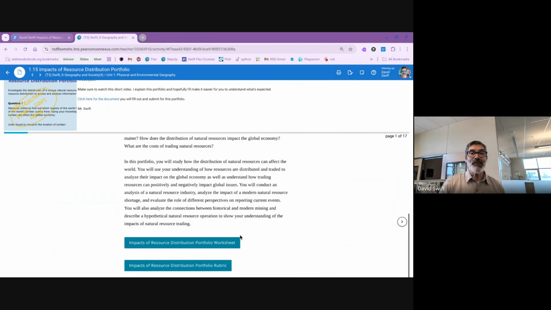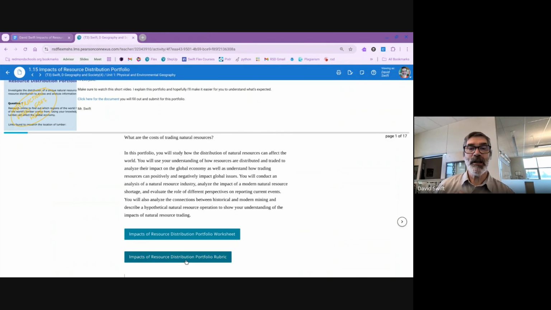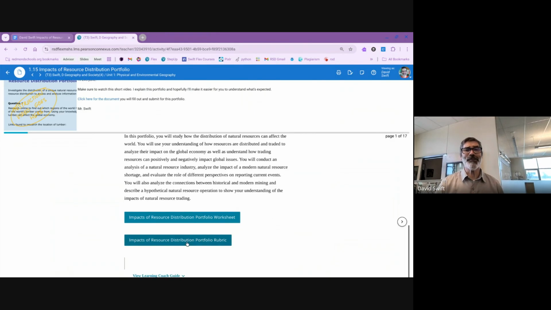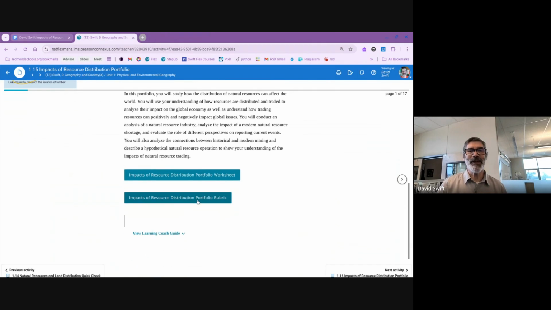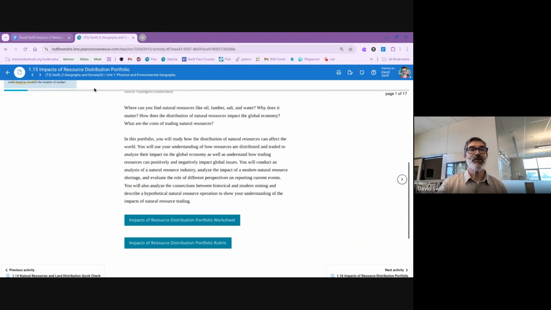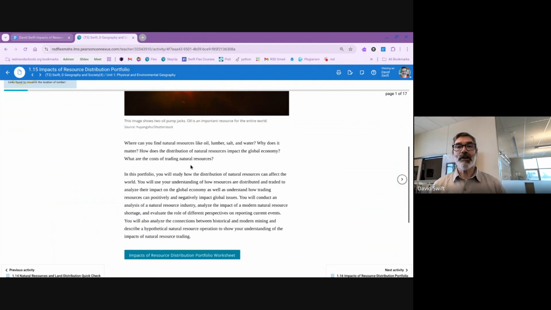So there is a link to that worksheet, but this is a PDF worksheet and it's harder to fill out. It's less clear what you need to do. So I really want you to do it on that Google Doc that I showed you. Okay, there's a rubric. And this rubric actually is weird how they set this up. It only covers the first half. But that's okay. So we're going to go through this.